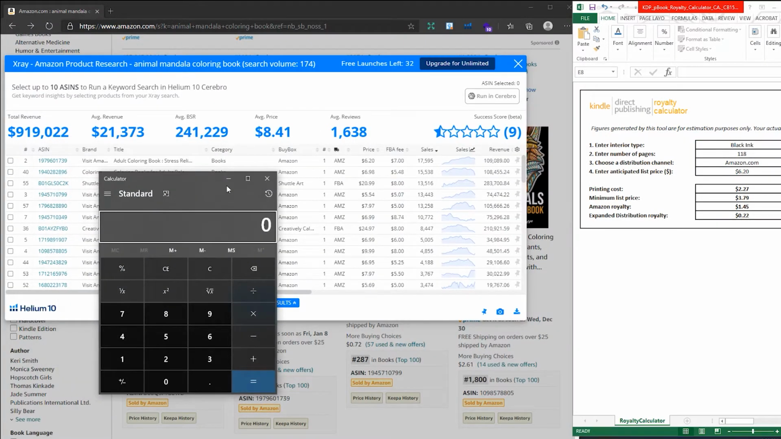Now we just need to multiply $1.45 by 17,595 to calculate the estimated total profit of this book in the last 30 days. As you can see, this book's profit for last month was almost $25,000, which makes it one of the most profitable books in Amazon KDP.